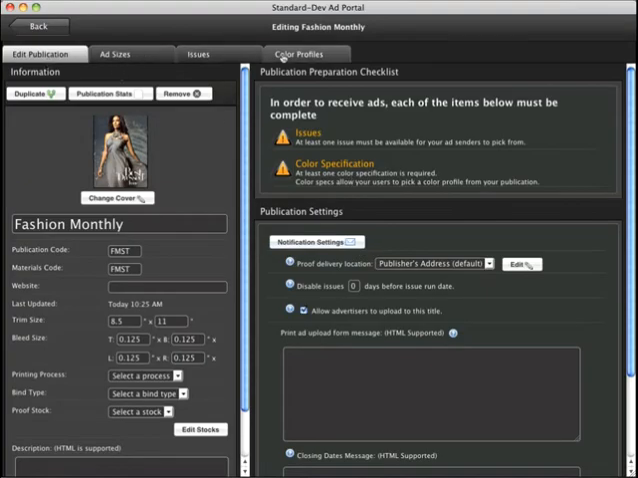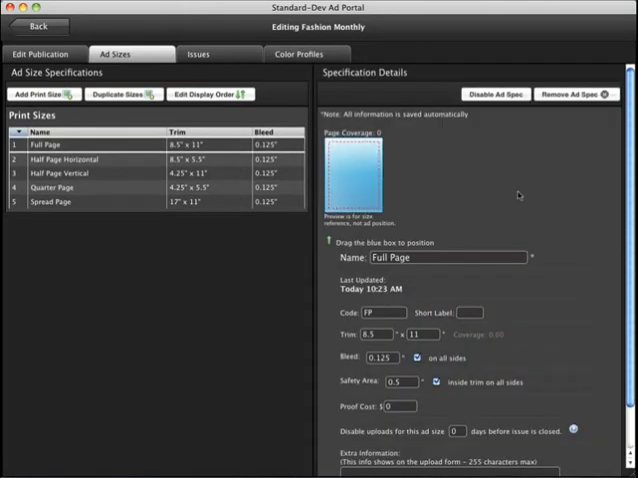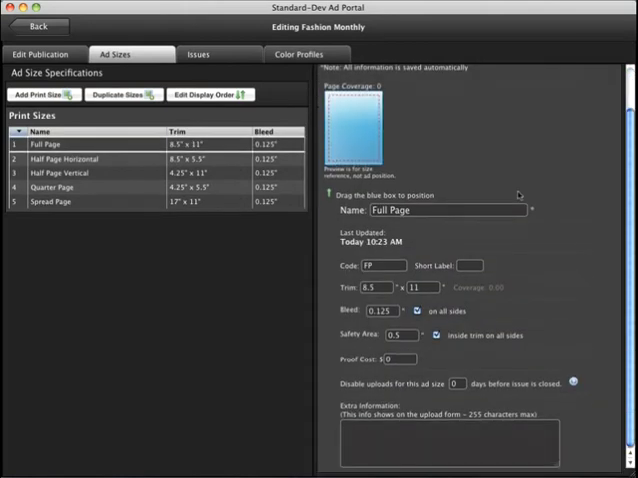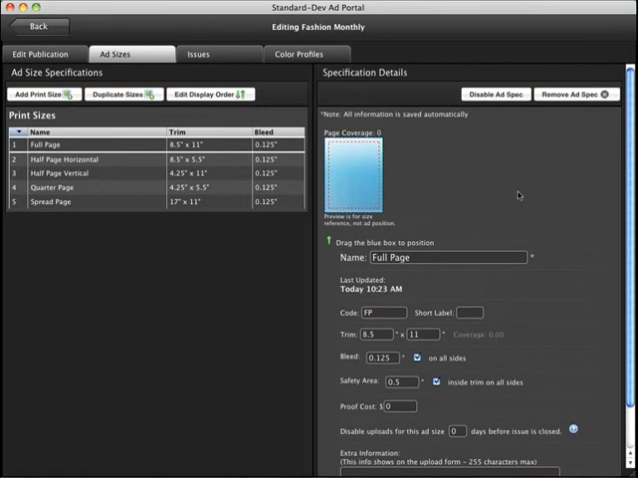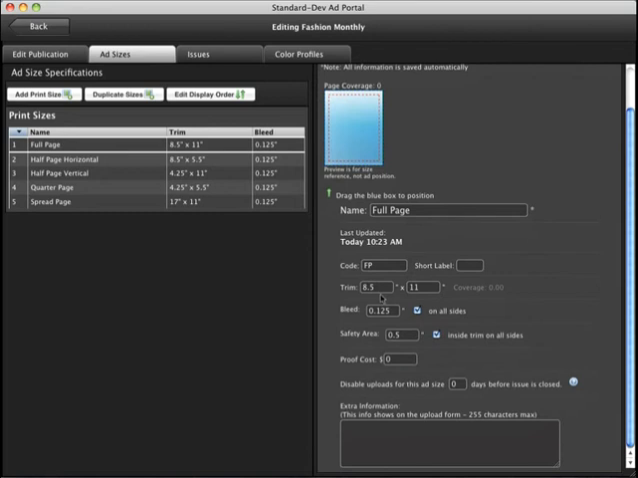In this screen, as you recall, we have some tabs across the top. Let's start with ad sizes. Now when we create a new publication, we automatically create a range of common ad sizes, including full page. Let's take a look at that one. Based on the trim size you enter when you create your publication, it will create a full page ad size with that trim. We also assume a bleed of 1/8 of an inch and a safety area.